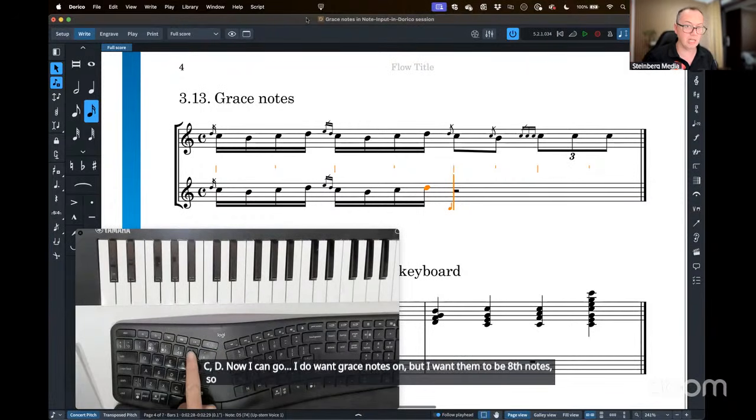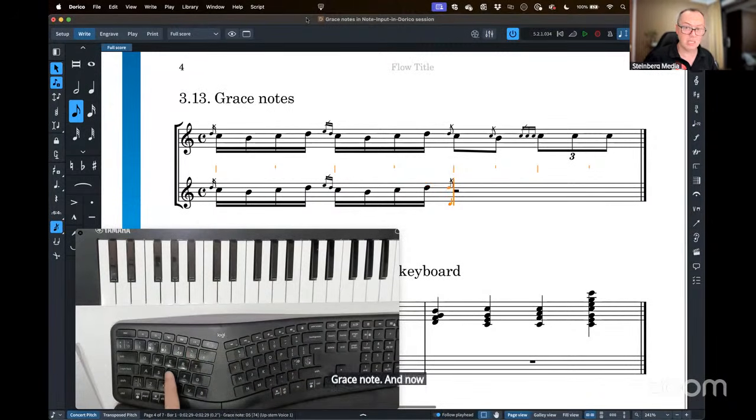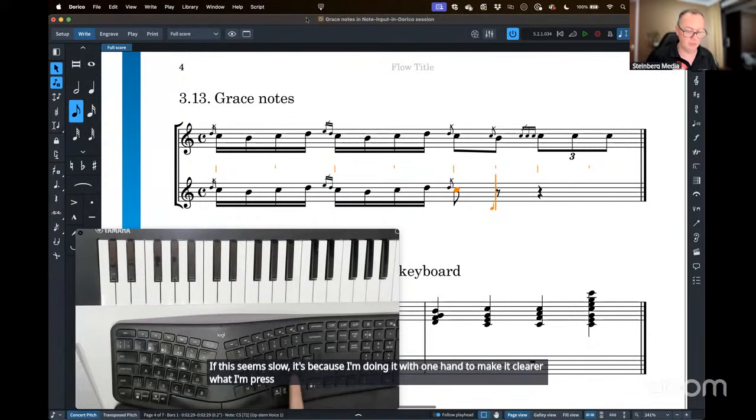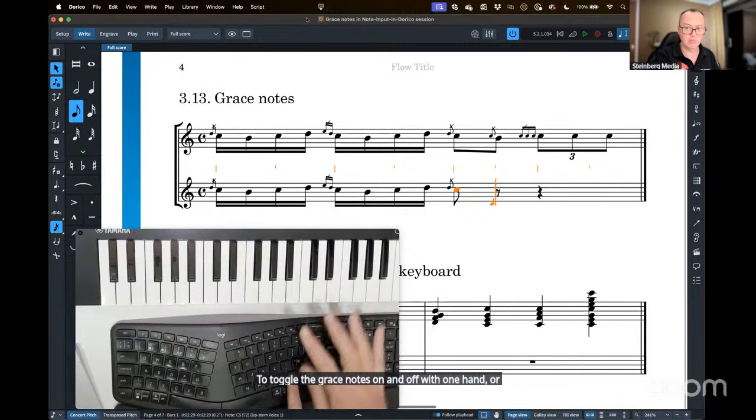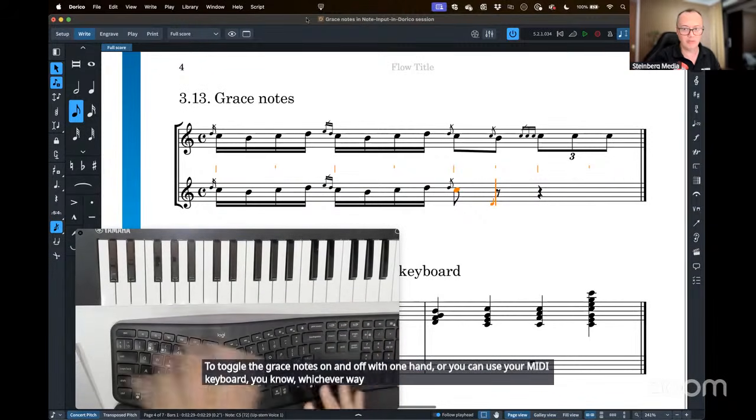So I'll say I want an 8th note grace note. And now I can say D. I can turn the grace notes off. If this seems slow, it's because I'm doing it with one hand to make it clearer what I'm pressing. Normally, I would do this with 2 hands so that it's actually really quick to toggle the grace notes on and off with one hand, or you can use your MIDI keyboard, whichever way around you prefer doing.